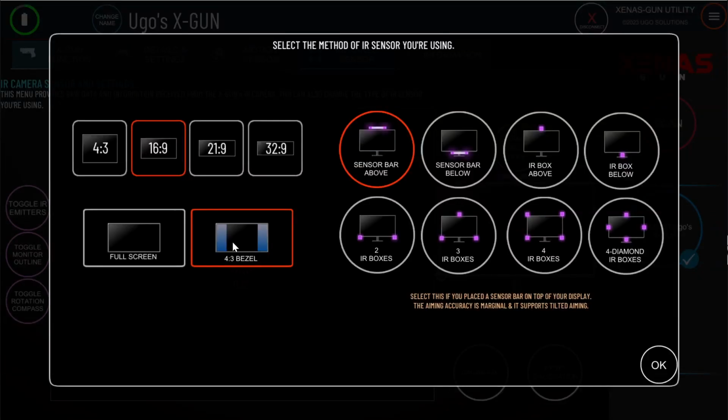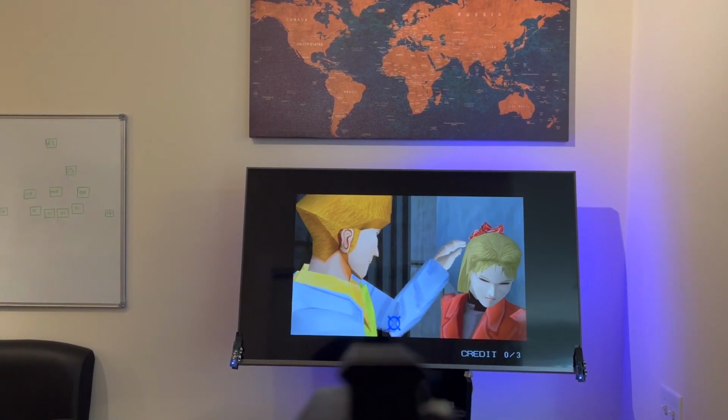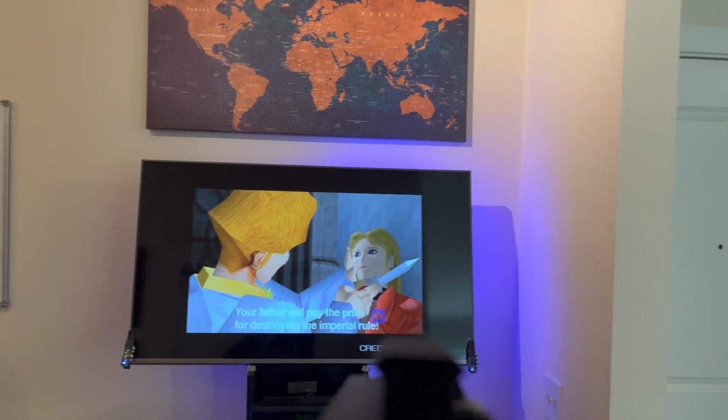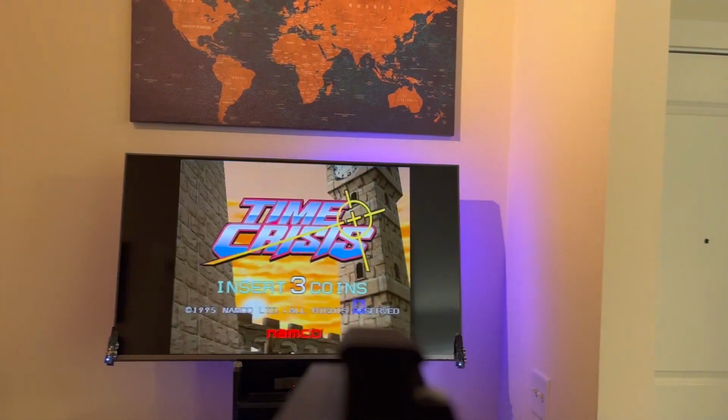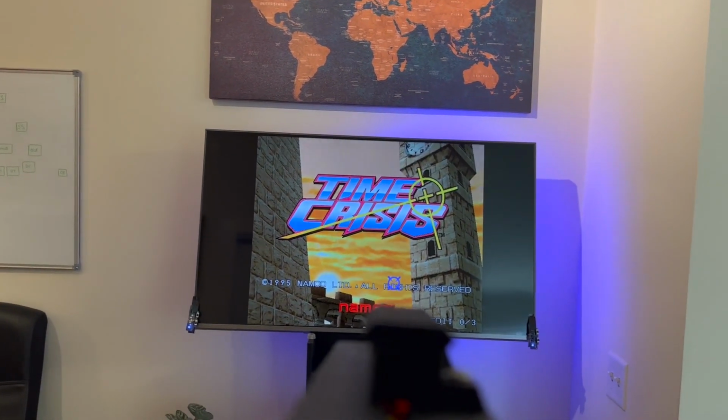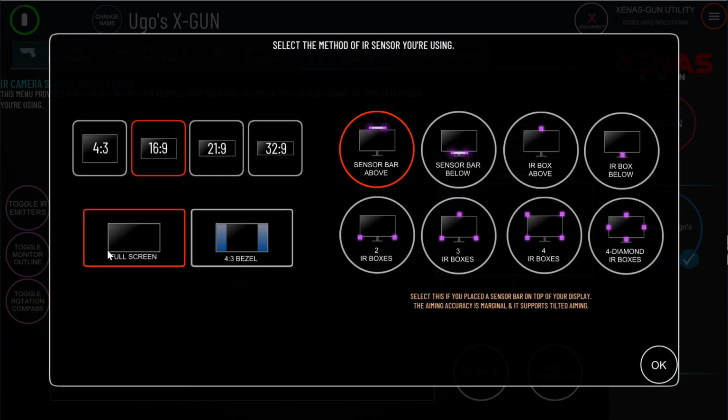Now let me pop in Time Crisis and I'm going to set this to full screen. With Time Crisis set to full screen, this game is not actually in full screen. My MAME has no bezel and I don't have any bezels, I just have those black vertical bars on the sides. Watch what happens when I move my XGUN from left to right. You see it's not aiming perfectly because it thinks Time Crisis is being displayed in full screen.